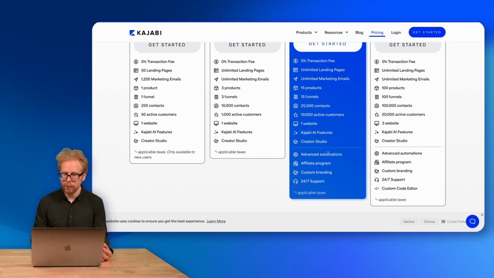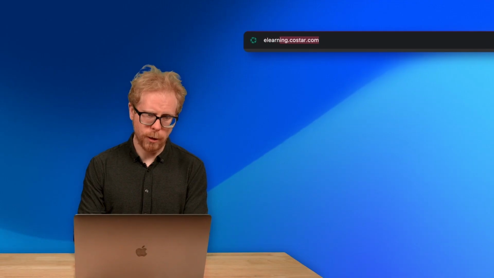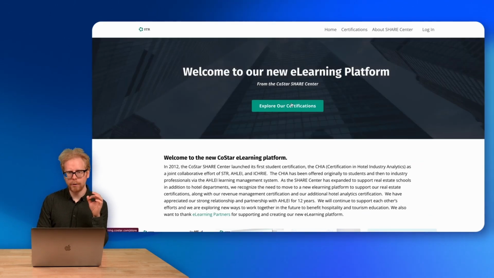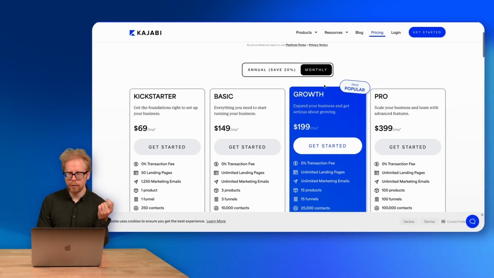You get advanced automations. This can be very useful once you get to more of the advanced features or customizations that you want to integrate into your programs. For example, one of our clients, CoStar. If you want to check out what we've built for them, go to elearning.costar.com. This entire online learning program portal is built using Kajabi. Now, we built it using the growth package. Now they're on the Pro because they actually need it. They need the Pro features. But we built it using the growth package.